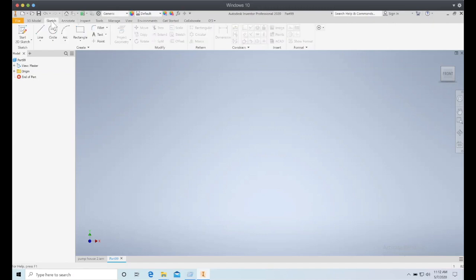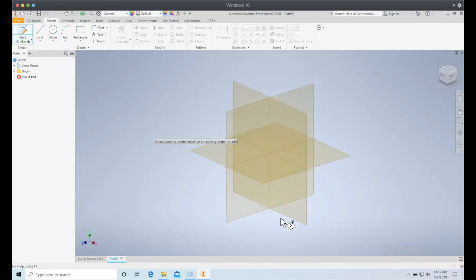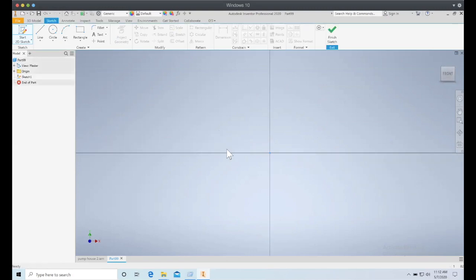All right, let's get started. So first you're going to go to your sketch tab and click Start Sketch. As you can see here, you have your different planes to work with. We're going to just work with the XY plane today. All right, so now you have a clean slate for your sketch.